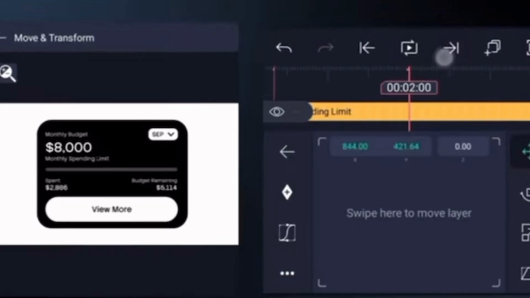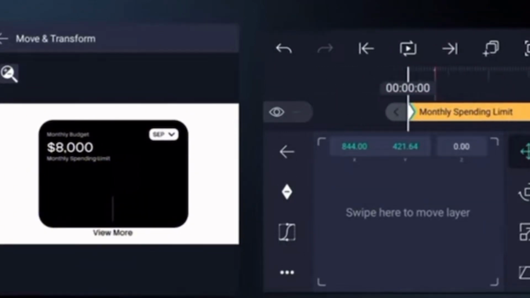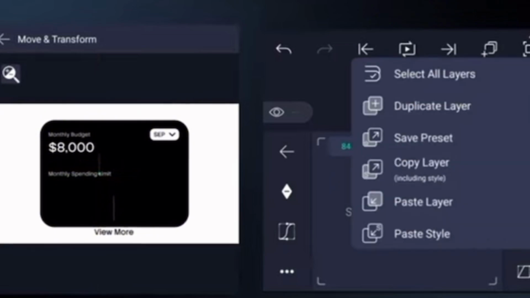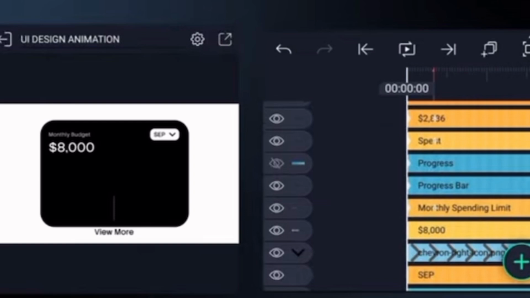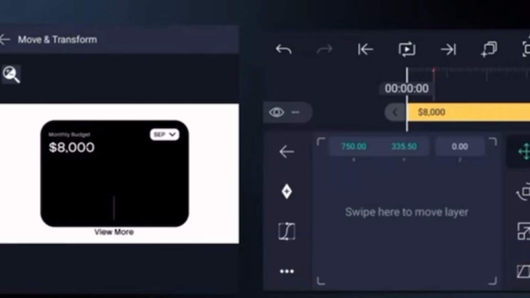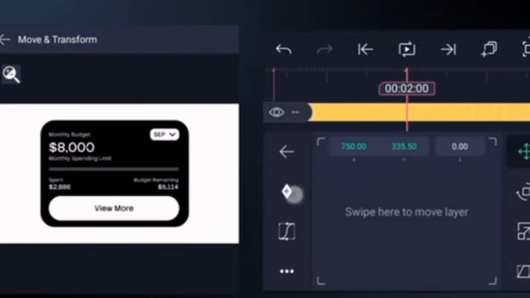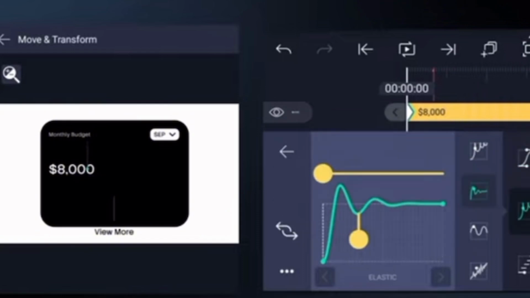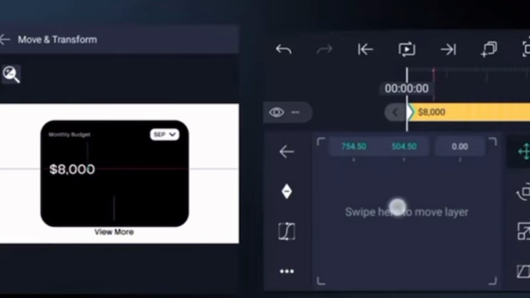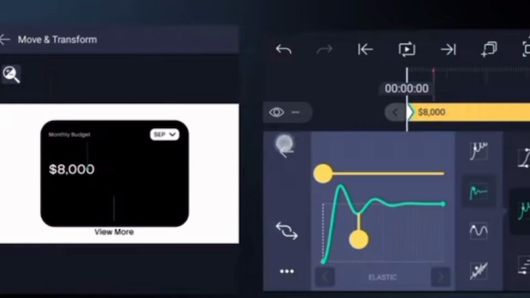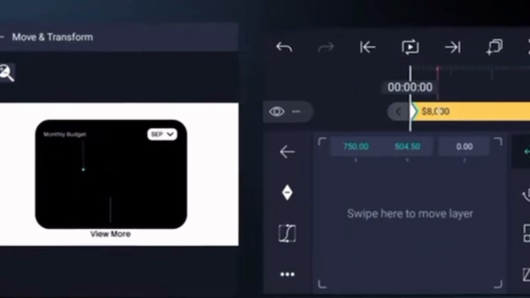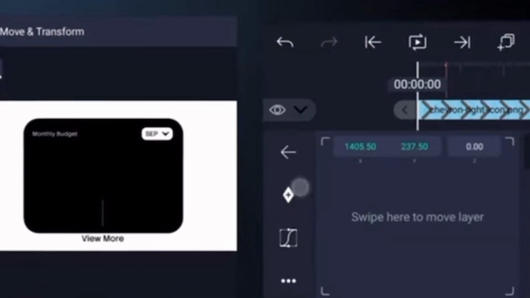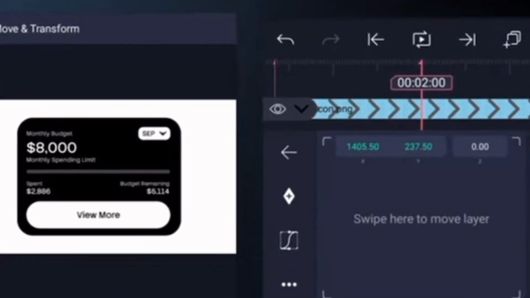For this text, let's add two keyframes for the position and bring it down as the first keyframe. Then paste this curve. Let's do the same for the text above it. Next, let's also animate the arrow inside this small white round box and the text beside it.